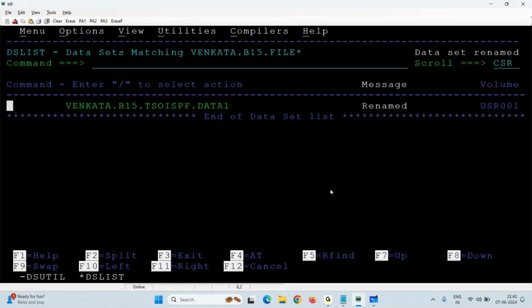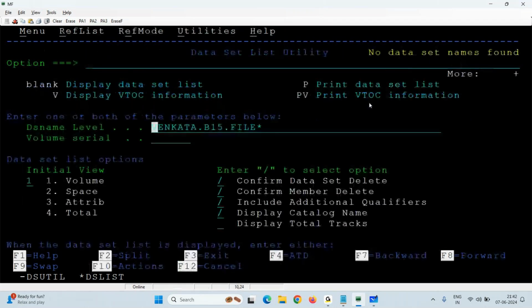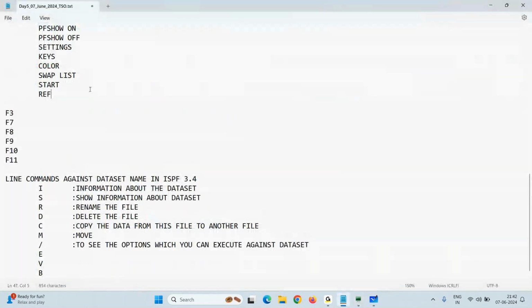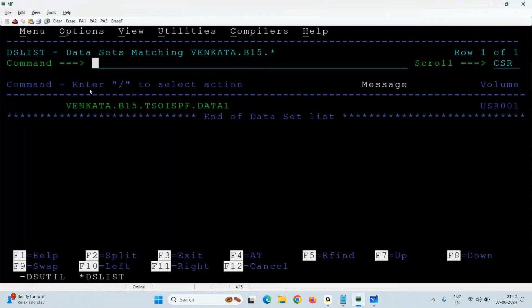I can type REF to refresh, so that this screen message is updated. So now this is the renamed file, right? TSO ISPF, give a star. So I did a refresh. Refresh is not valid on every screen; it will not make sense if you use it on every screen. Okay, any queries?